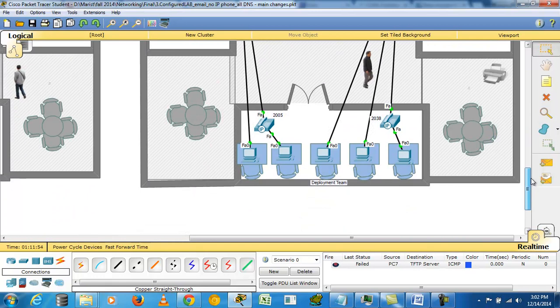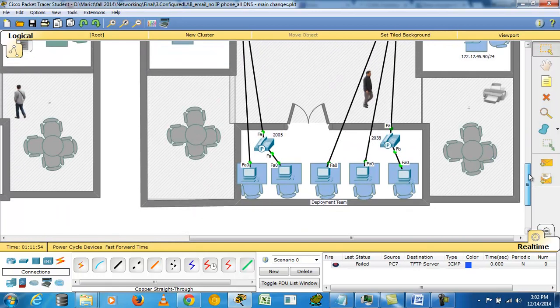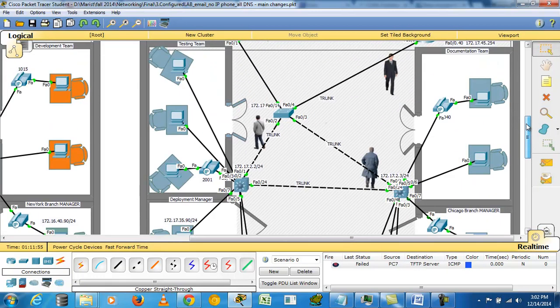Now, in the same way, in the Chicago branch the testing team cannot perform operations on the data center, but the deployment team can perform the operations, and the managers have access to the data center.